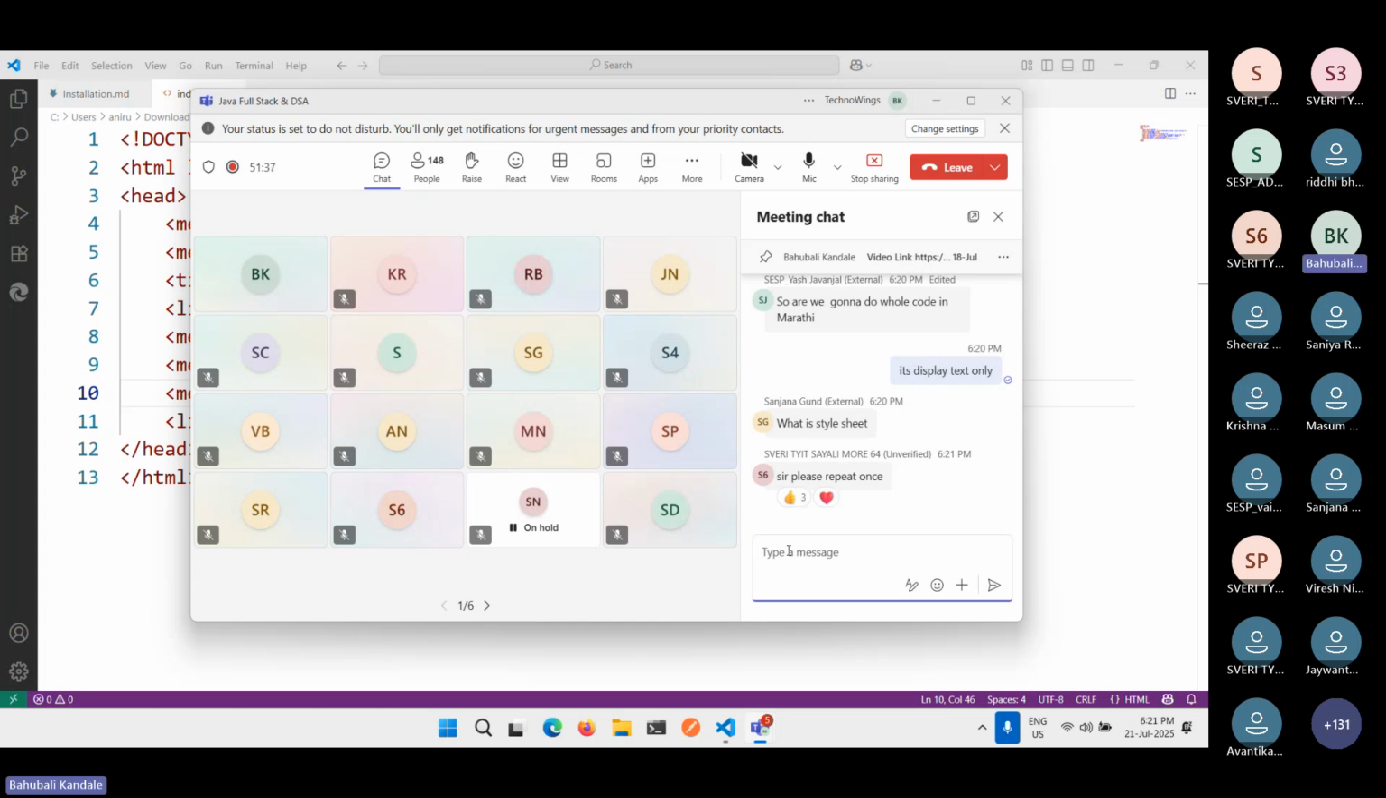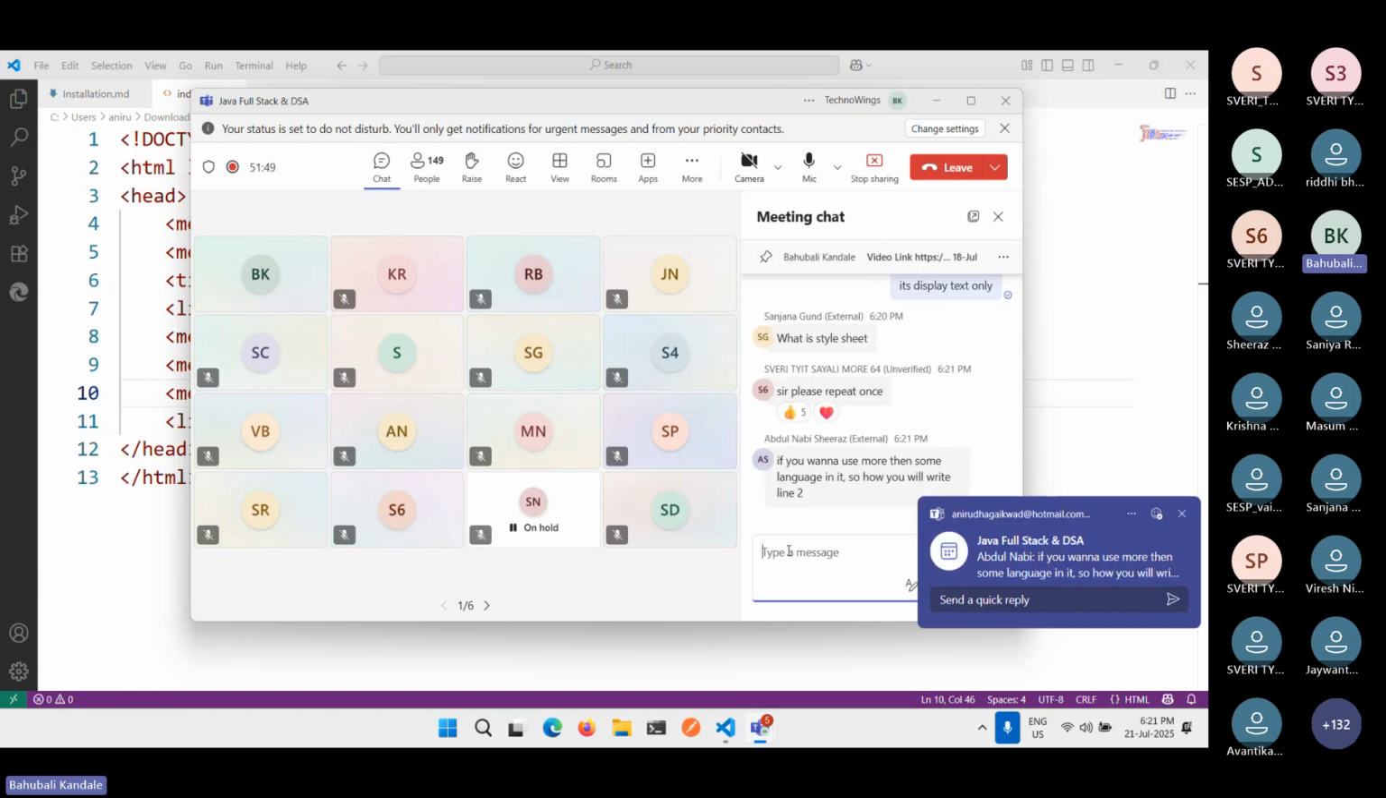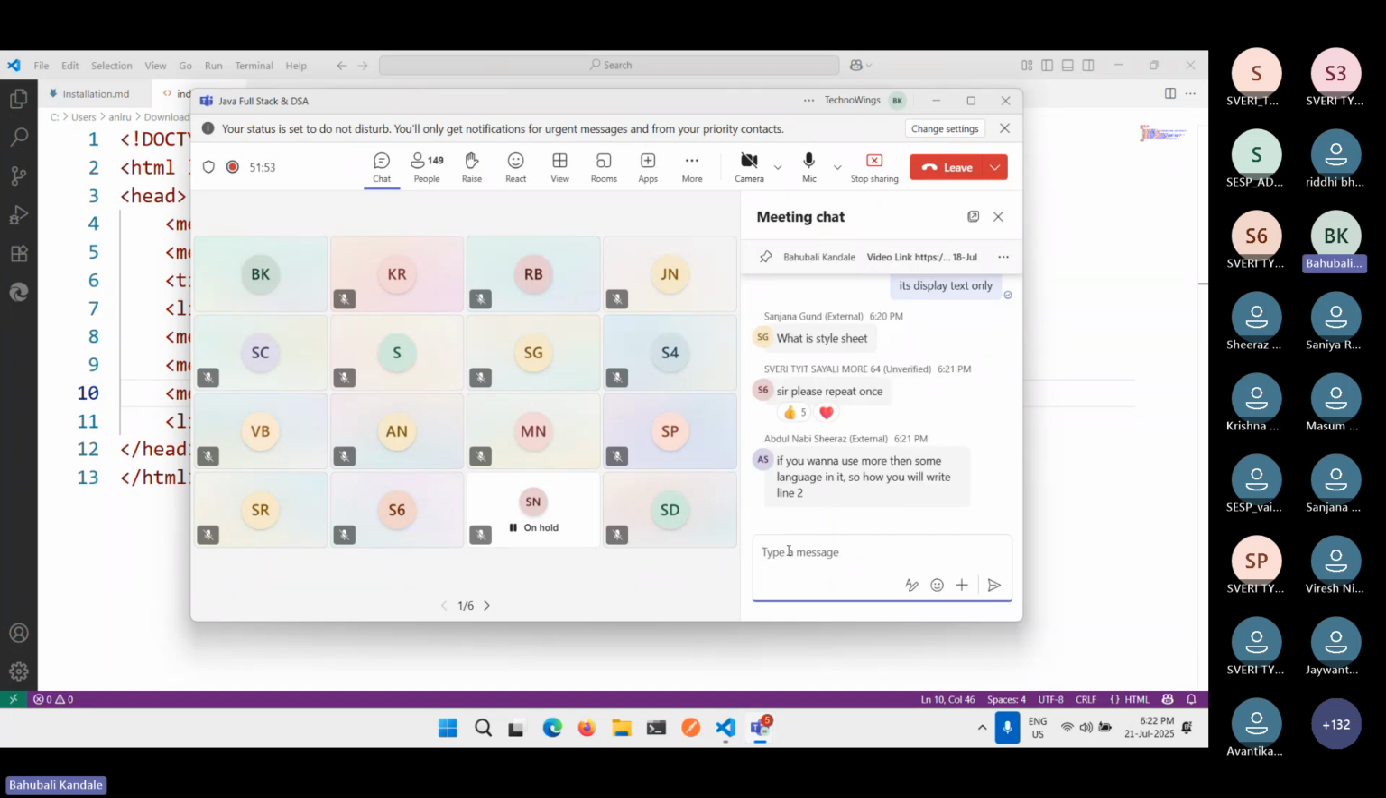A style sheet means what? When we want to make our web page attractive, then for that attractiveness, we require another language. That language is called CSS, Cascading Style Sheet. And to link up that CSS sheet, we use the link tag.